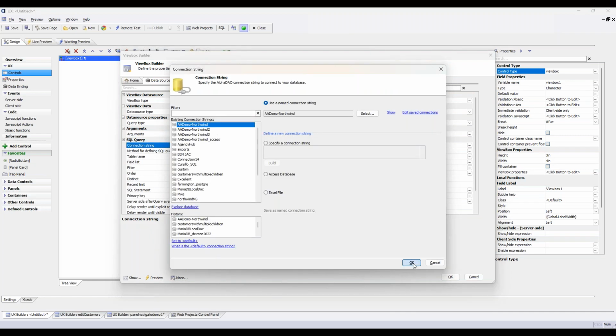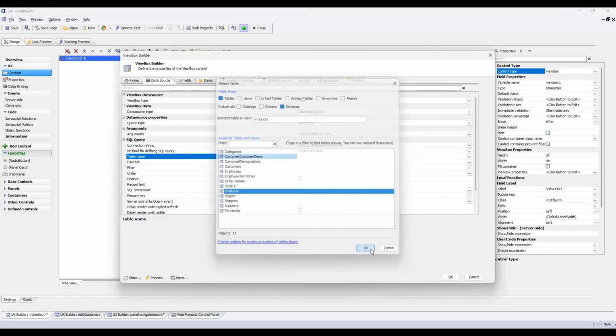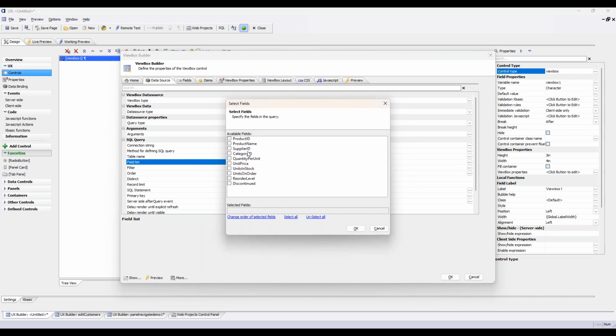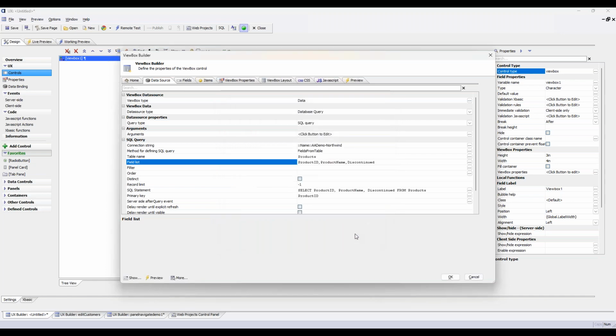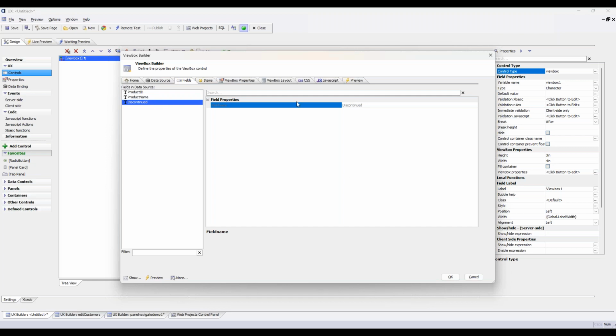So let's go to our favorite database in the world. Let's get some products. Product, discontinued, not quantity. So we get product name, product ID, discontinued. This is pretty familiar, right? It looks like a list. And here's our fields, but you will notice there is nothing to configure here because that's on you.